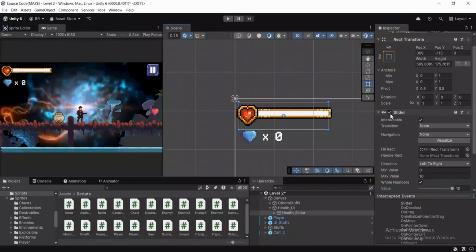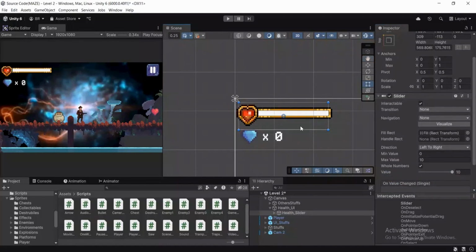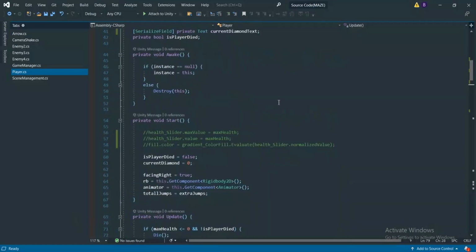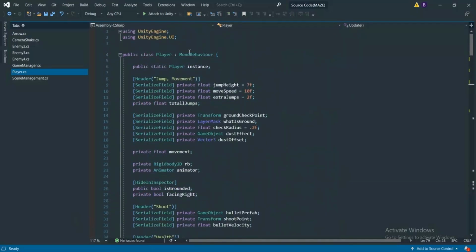So we need a reference of this slider component, and then we can just play around with this value, and we're gonna link up our player max health with this slider value. So let's do that quickly. So I'm gonna move over to my script, but make sure you just go to the top of your class and include this namespace called using UnityEngine.UI. So whenever you're working with UI, make sure you just include this namespace.